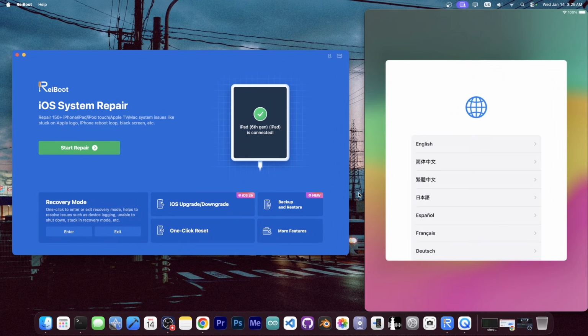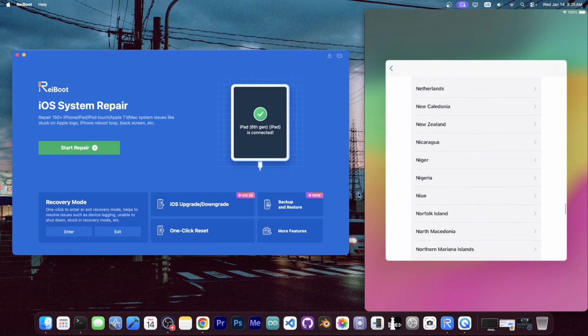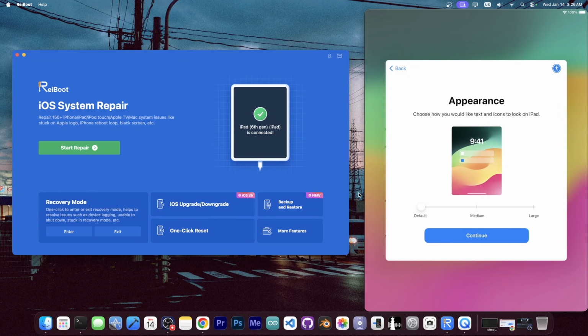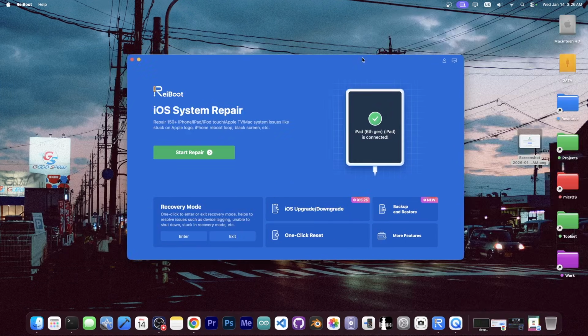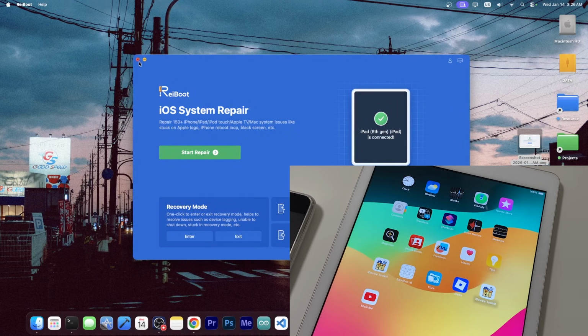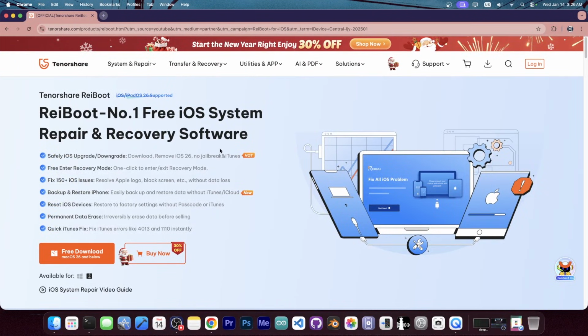Alright, so as you can see, the device is now back. We can select the language, the country, and everything over here, and once we do, we can go back into the device. So as you can see, we're going to have to set up the device once again, but that's essentially it. The device now finally works. So that's how you fix a device with ReiBoot iOS system repair, and that's how you enter and exit recovery mode. Definitely check the program out in the link below.